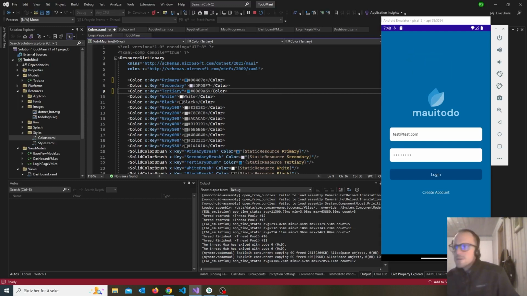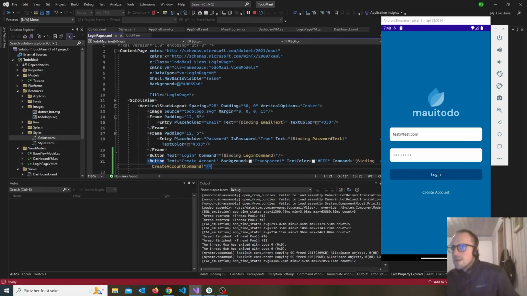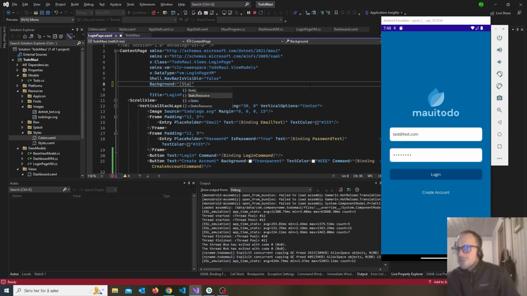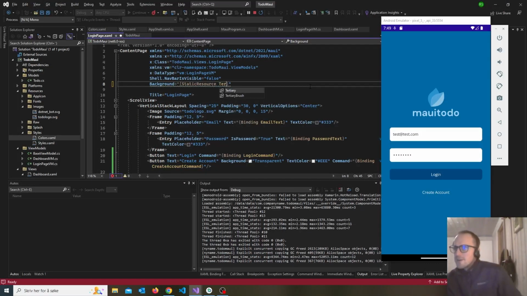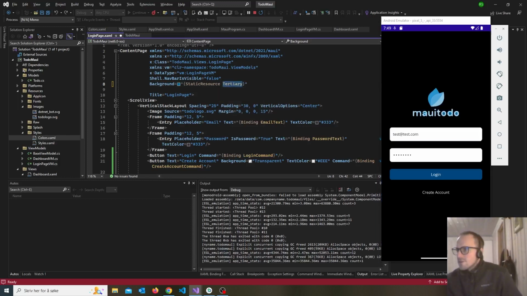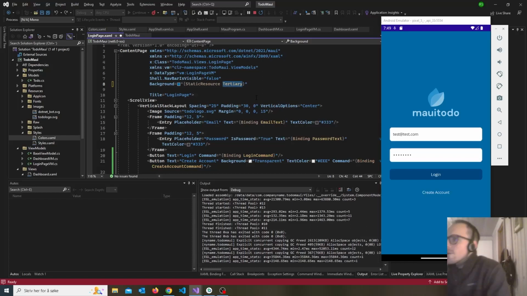Yeah. So what we can do is go back to the login page and change this background to the static resource of tertiary. So it looks the same. It's not black, we want the tertiary. So it looks good. And then we should be ready.